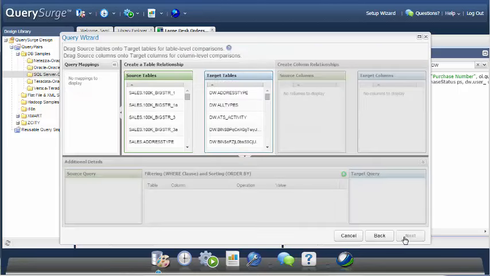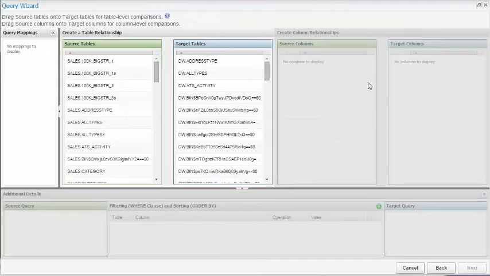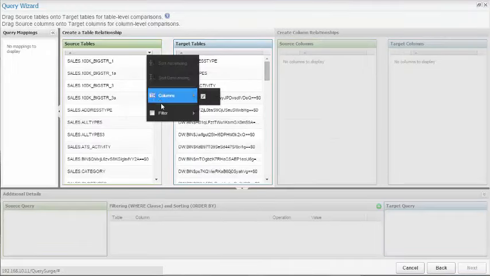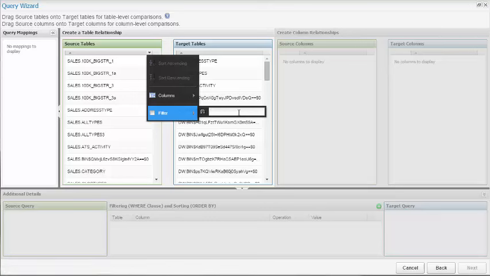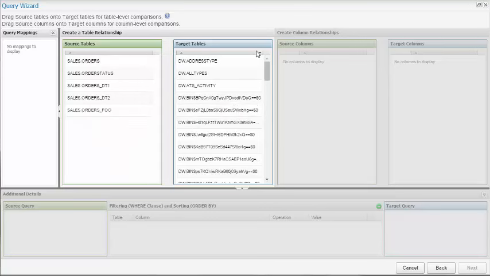And next we come to the point in the wizard where the real work begins, because as you can see, we've got a list of source tables from the source schema that we chose, and a list of target tables from the target schema that we chose. Our next step is to do a little bit of filtering, because our databases, like many databases, have lots of tables. So I'm just going to do some filtering on the table names.